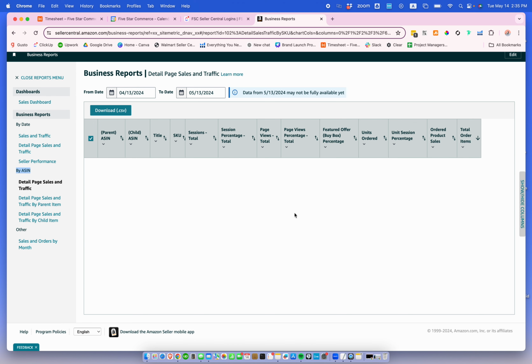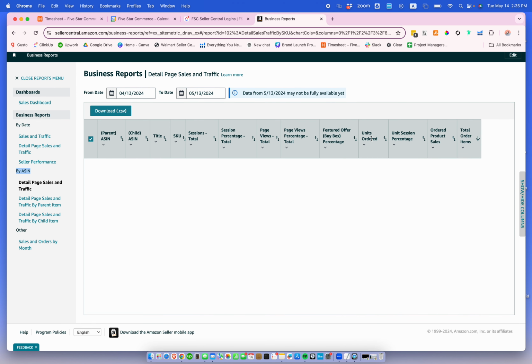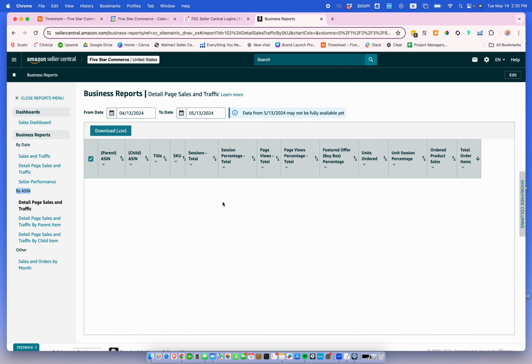And so you can go in and you can see the product sales, how many units, how often your product and ASIN is winning the buy box, and most of the useful data that you would need to know about an individual product and its performance you can see right here.